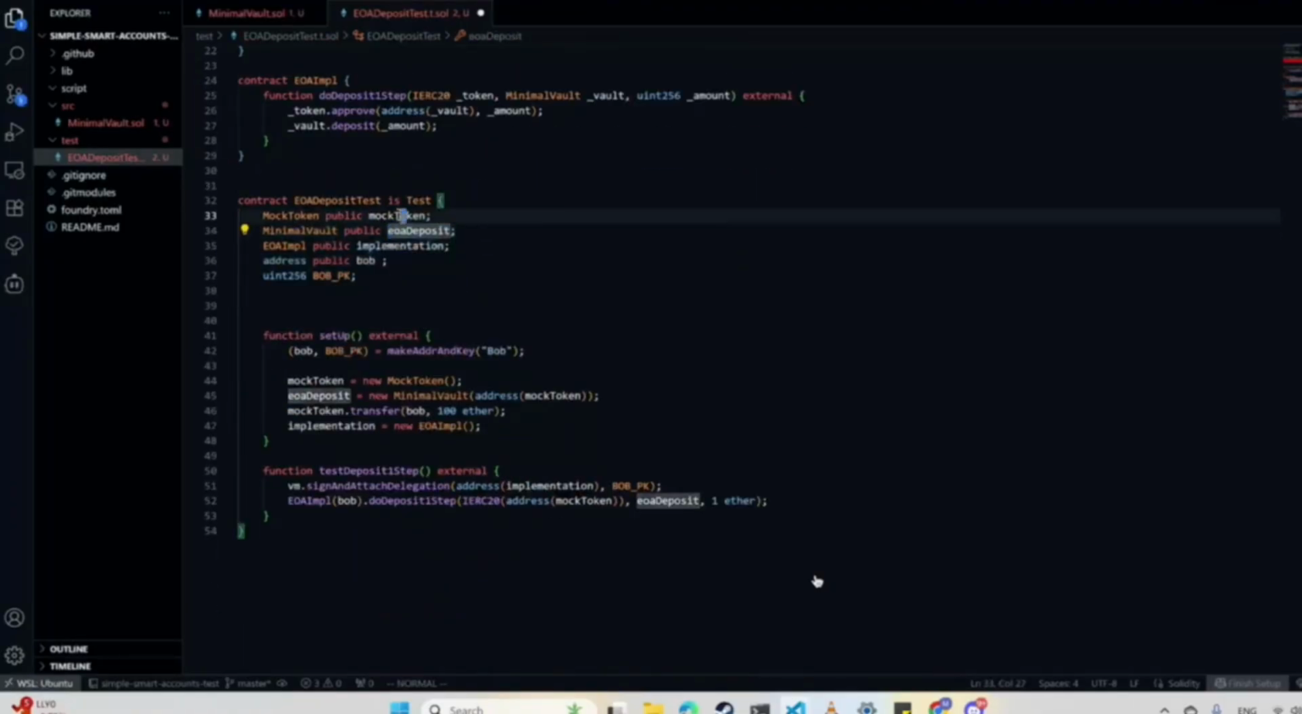I'm gonna be referring to a mock token, just creating an arbitrary test token ERC20. This can be a USDC, USDT, or whatever on chain. And this is the minimal vault, EOA deposit. This is the vault that I'm gonna approve and transfer the mock token to. And as you remember, I want to do that in one transaction from an externally owned address.